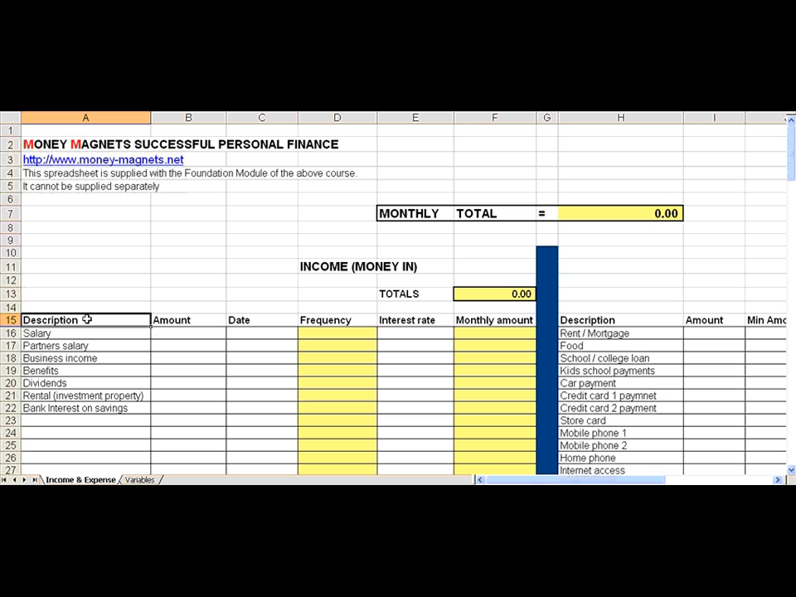Now the columns that we'll have here, and that you'll need if you're drawing this up on your own, is the description. Now that's where the money coming in is actually coming from. It could be a salary, partner salary, business income if you're running a home-based business, maybe some dividends if you have some shares, anything like that at all. And we've given you some suggestions down here. Those aren't the only ones you can use, and if they're not appropriate, you can just type over them.